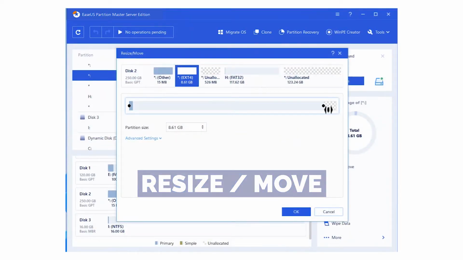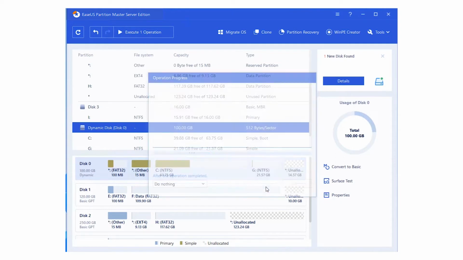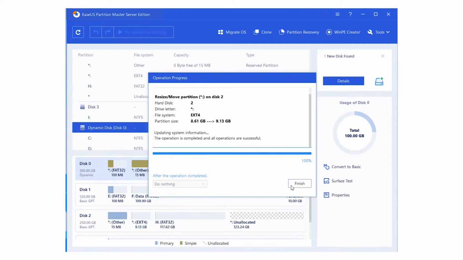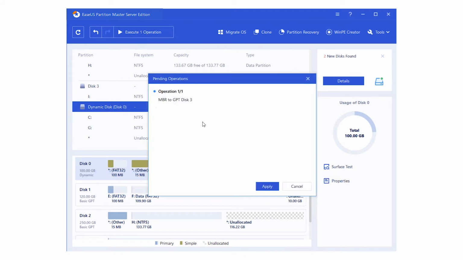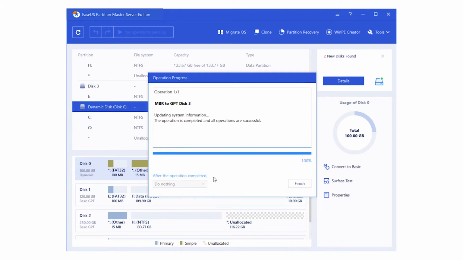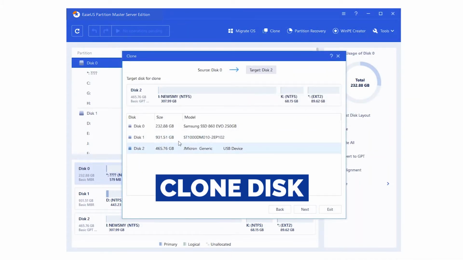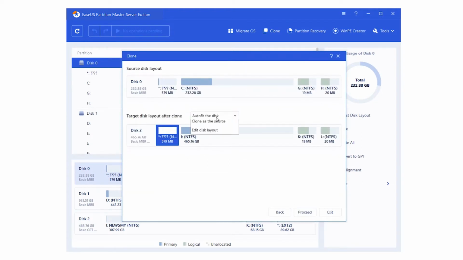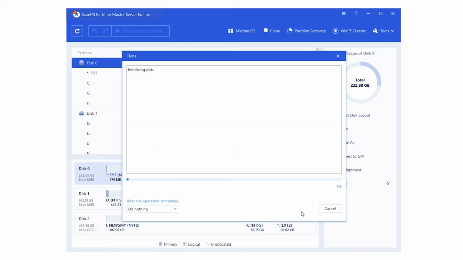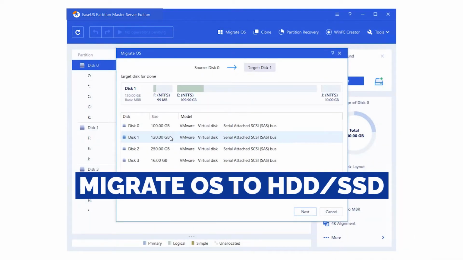Resize, Smooth. Convert MBR to GPT. Clone disk. And migrate OS to HDD or SSD without reinstallation.